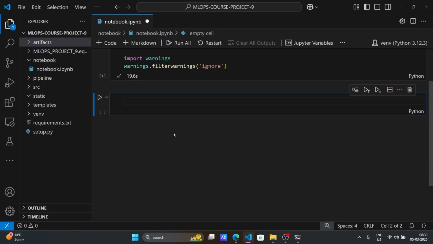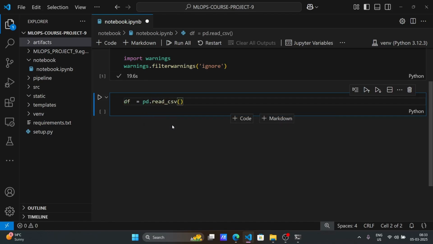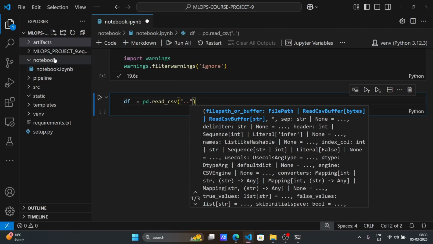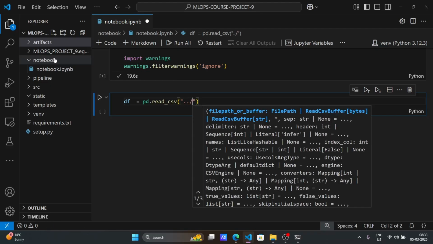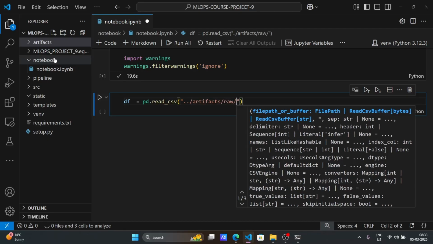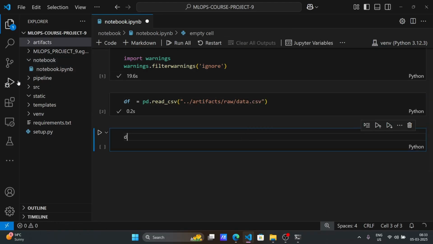Now we have to read our data. We will read data using df = pd.read_csv. Our data is in artifacts, raw, but currently we are in the notebook directory, so we have to go outside this directory. You will write ../ then go inside artifacts, then inside raw, then to your data.csv. Now you can check your data with df.head().